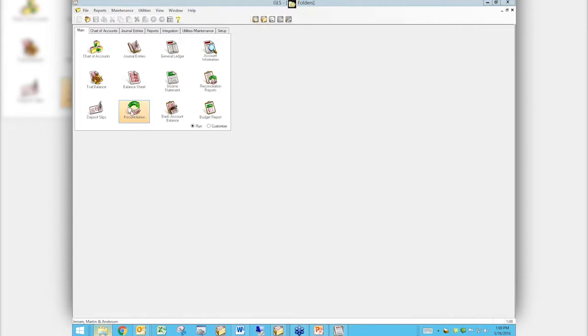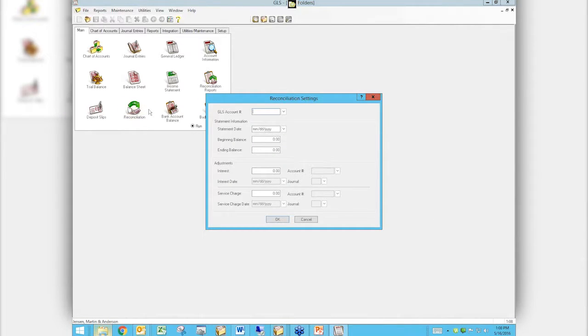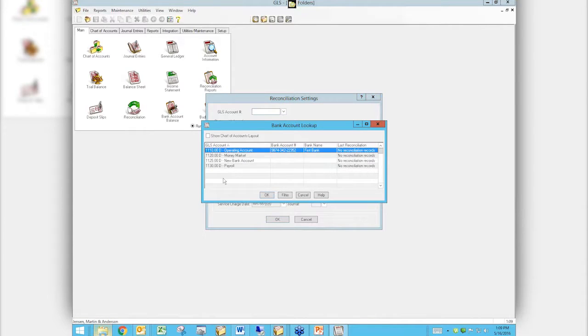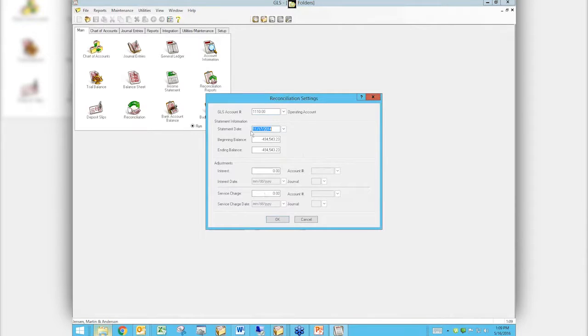So we're going to open up a reconciliation in General Ledger. And the very first thing that we notice is this screen here is completely different. We still pick what account we're going to reconcile, and if we do the drop down, it'll always have all of the different bank accounts that you have defined in your system. And I'm just going to work with the operating account for now.